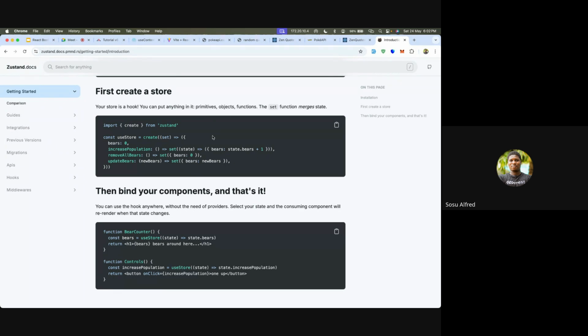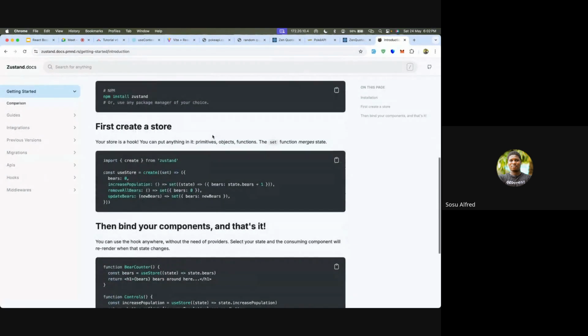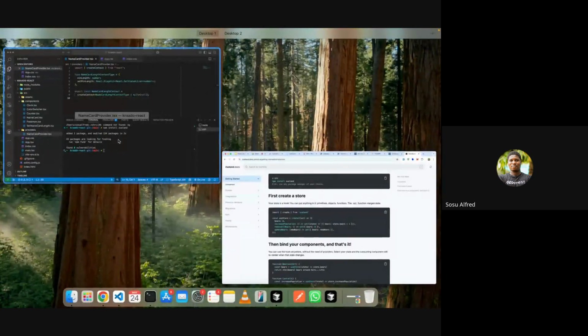So before we go ahead, we've installed Zustand, and they say your store is a hook. You can put anything in it: primitives, objects, functions. The set function merges state. I don't really understand what it does though, but they say use store, then set, okay, states, and then I'm able to get some state properties and stuff. Okay, let's stop it.